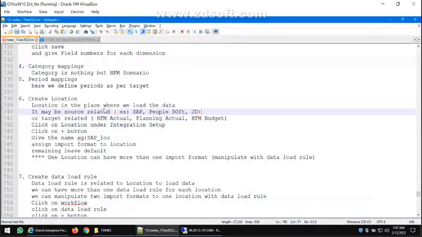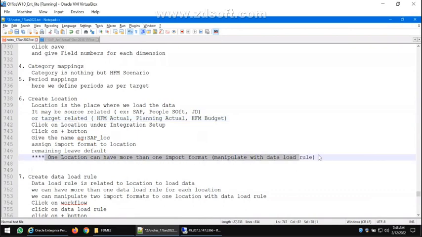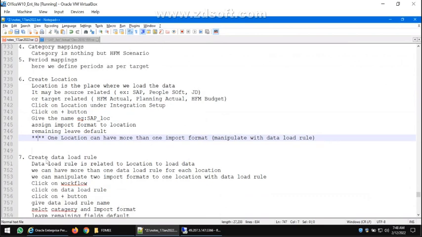So location is the place where we load the data. It may be a source related or target related. Click on location and then add button and then give the name, SAP location, etc. See, one location can have more than one input. In the next step, you will understand this one. Okay. As of now, remember this. I have put 4 stars. Next step, create data load rule.